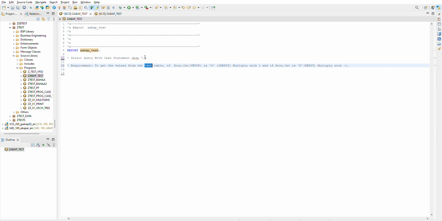With the ABAP 7.4 new syntax, we don't need to get the values from the table and then do the calculations after getting the loop values and if conditions. Those things are not required. With the help of ABAP 7.4 syntax, we can make a calculation while picking the values from the select query itself. So let's see an example. This is our basic requirement.